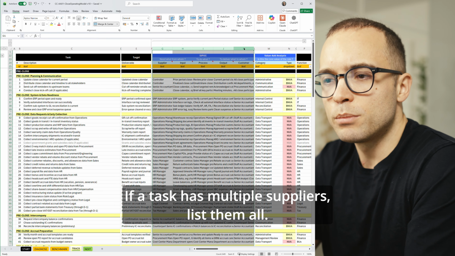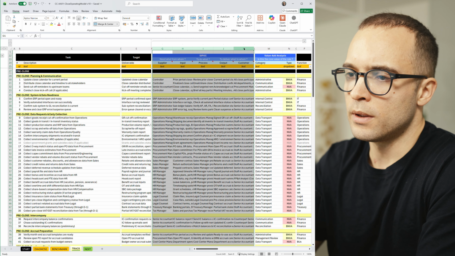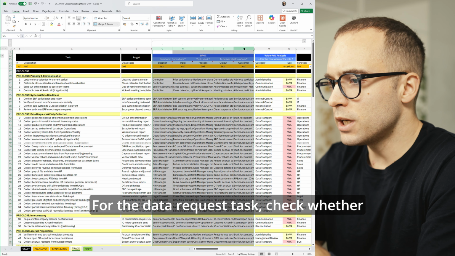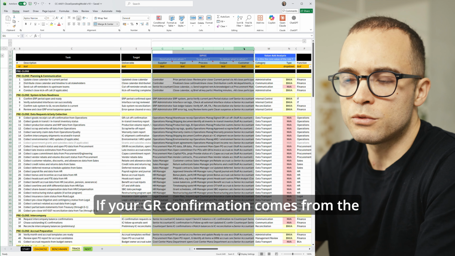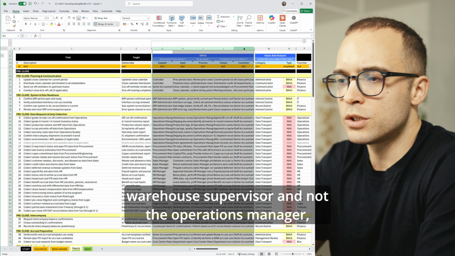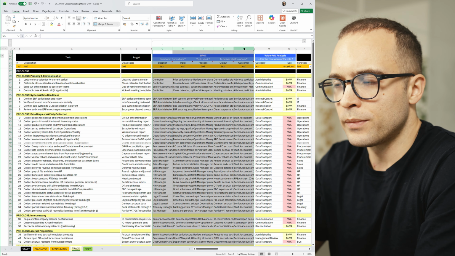If a task has multiple suppliers, list them all. For the data request task, check whether the sample suppliers match your organization. If your GR confirmation comes from the warehouse supervisor and not the operations manager, change column G.